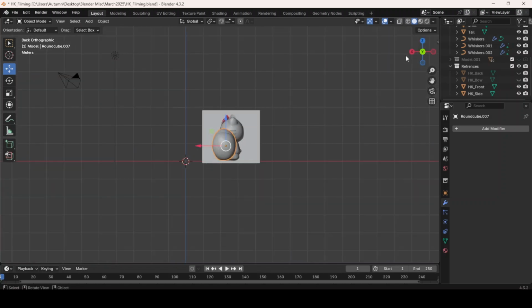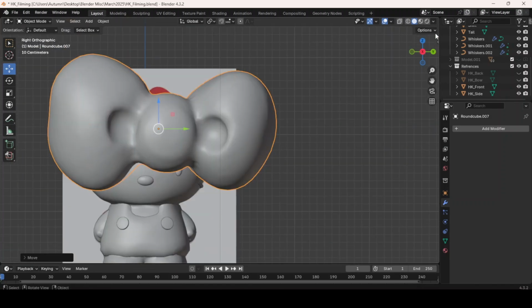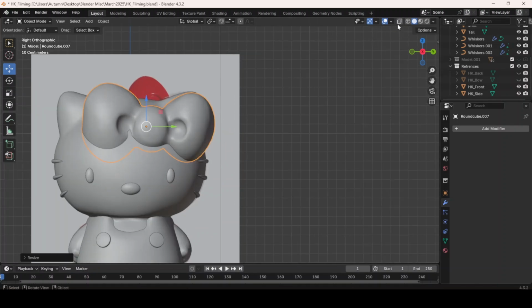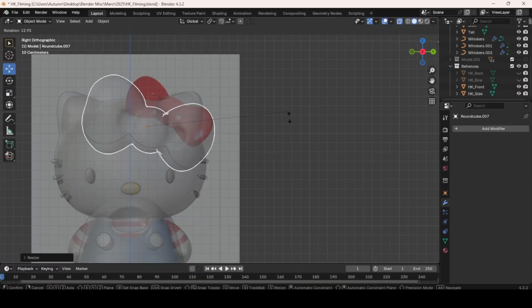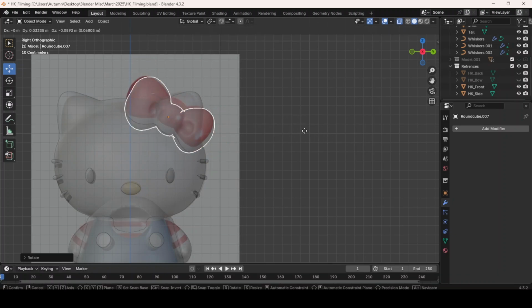Now we're going to put this bow on Miss Kitty. R G S R G R G. Okay.